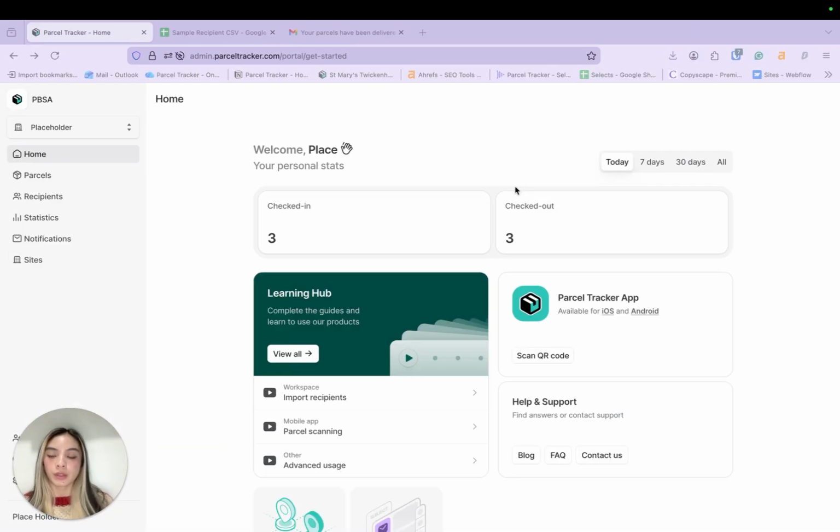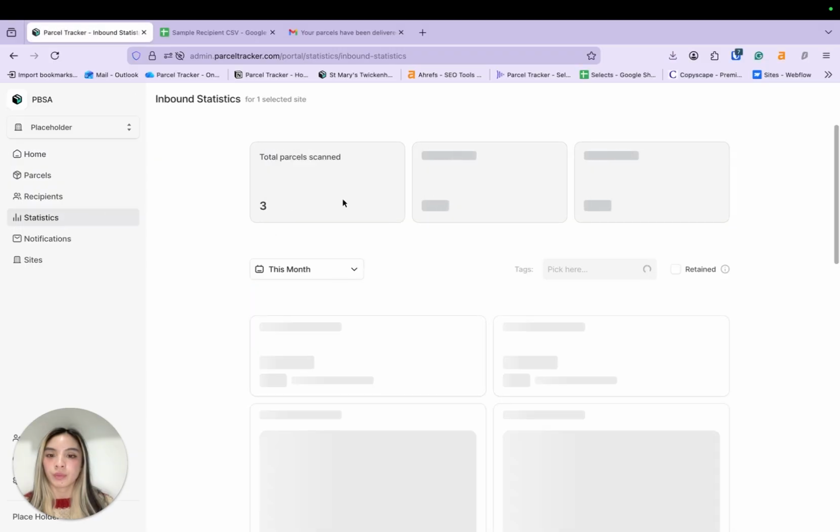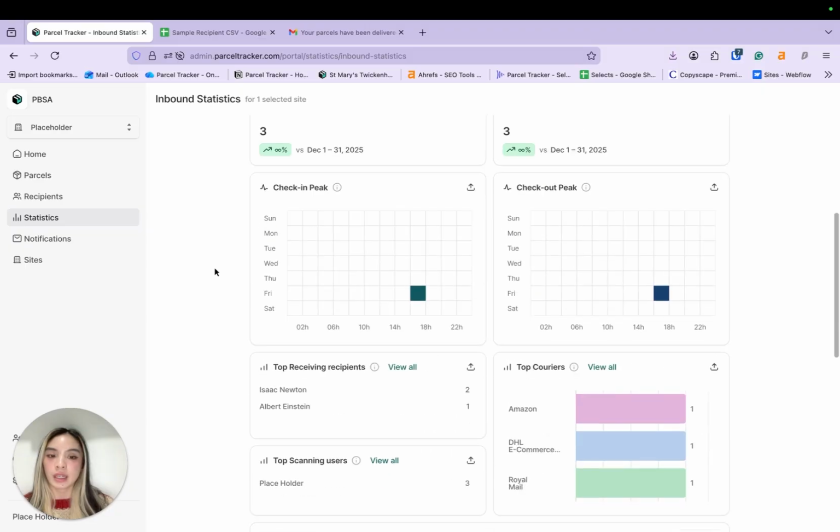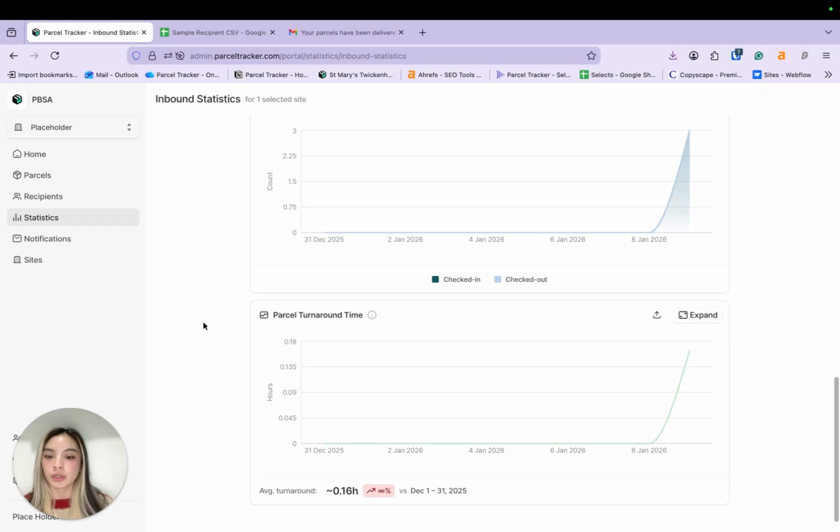Now we're back at the Parcel Tracker web dashboard and you'll actually see how many parcels have been checked in and checked out today. But you can also actually view statistics. So let's go to the Statistics tab. And from here you can actually see things like peak check-in times, top couriers, and even average parcel turnaround times.